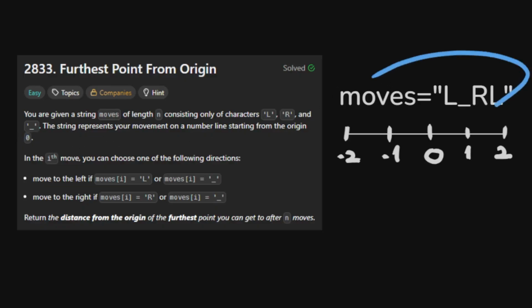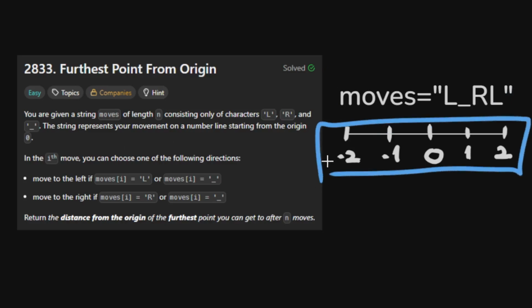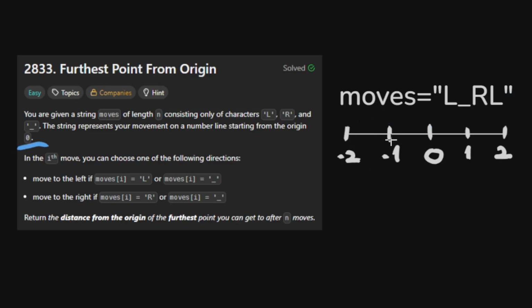So let's say that we are given this input. Here is the visual representation of the problem. We start from the origin, meaning from 0. And we need to return the distance from the origin of the furthest point we can get to after n moves. So if we have these moves, first we have left, so we have to go to this position.